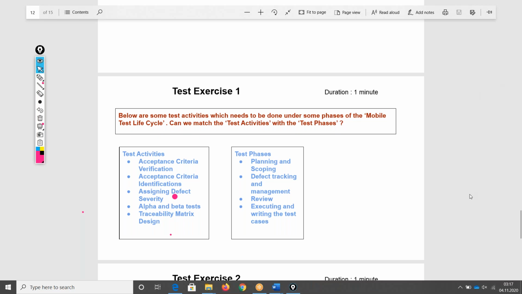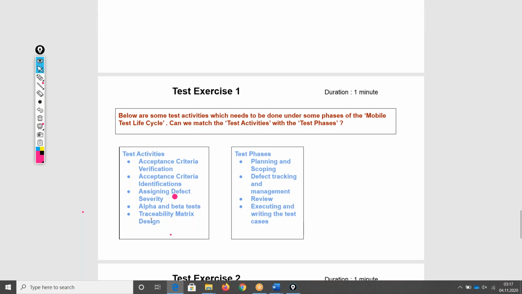Traceability matrix design is not part of review, but rather it's part of executing and writing the test cases. When we are executing and writing the test cases, at the same time we have to ensure that all the requirements we have are converted into test cases, and that's why traceability matrix design is very much related to executing and writing the test cases. Okay, perfectly fine.